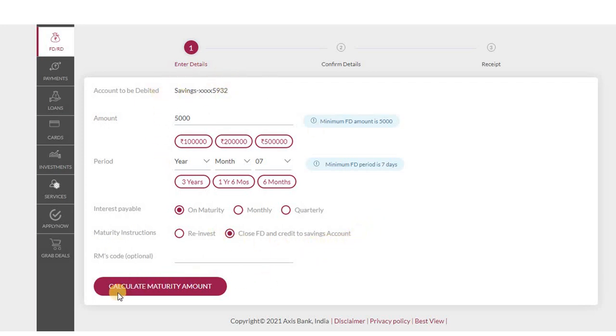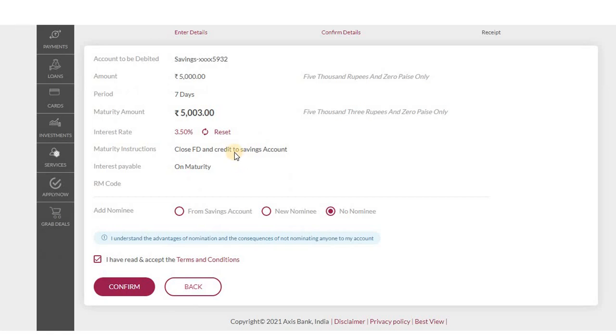Now I will click this option, calculate maturity amount. How much money am I going to get after the maturity? So you can see 5000 rupees was the principal amount. The period is just 7 days, and at maturity I will be getting only 5003 rupees. Only 3 rupees interest, because I have done the FD only for 7 days. The amount is also not very much, that is 5000, and the interest given to me is 3.50, because for 7 days only this much interest will be payable to me.